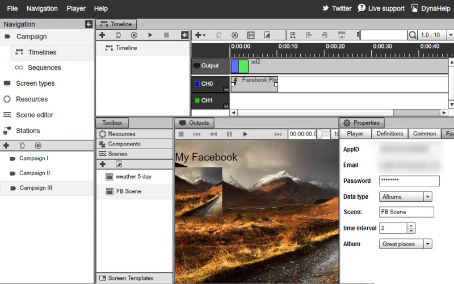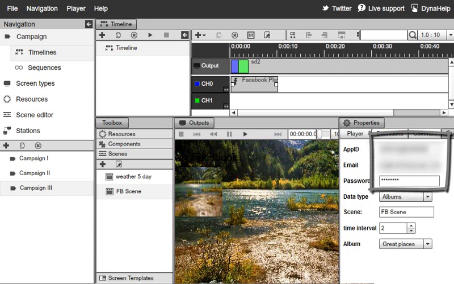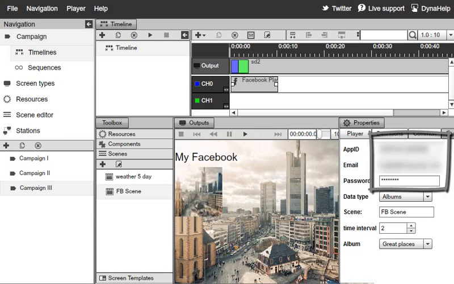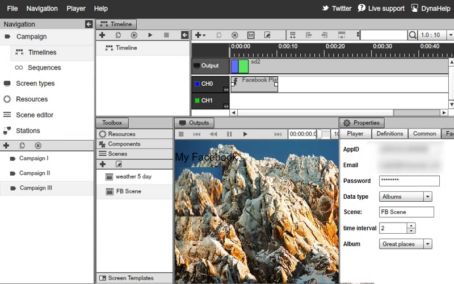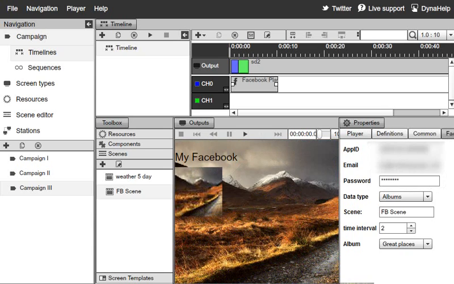So scenes are fully customizable using the Facebook component. So again, just to recap, be sure to create your app ID, paste your app ID from Facebook, and also paste in your login email of Facebook and the password from Facebook to the properties of your Facebook component.